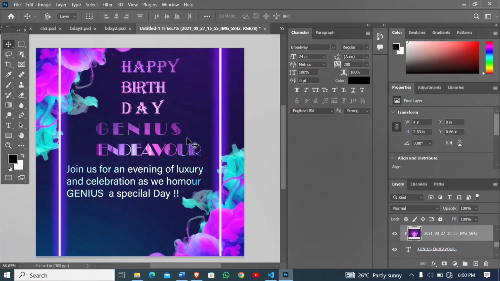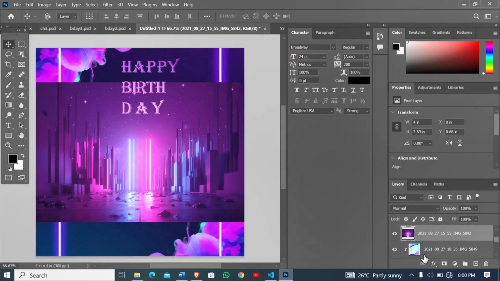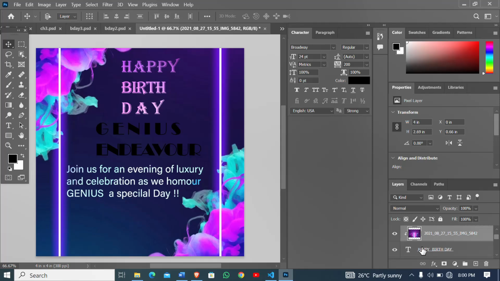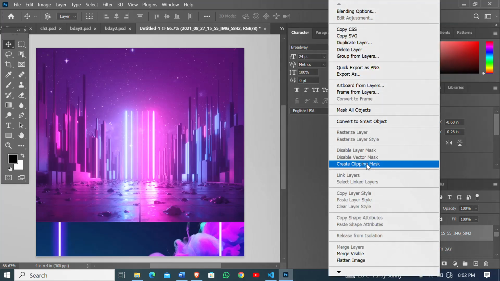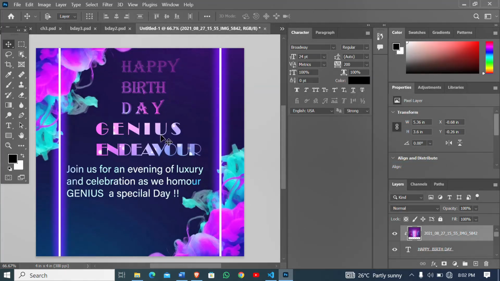I don't want this color and how the colors are, so I'm going to interchange them. So I want to send this one to top of the happy birthday. Then create the clipping marks again. So now you can see we are having our Happy Birthday Genius Endeavor. Join us for an evening of luxury and celebration as we honor Genius' special day.